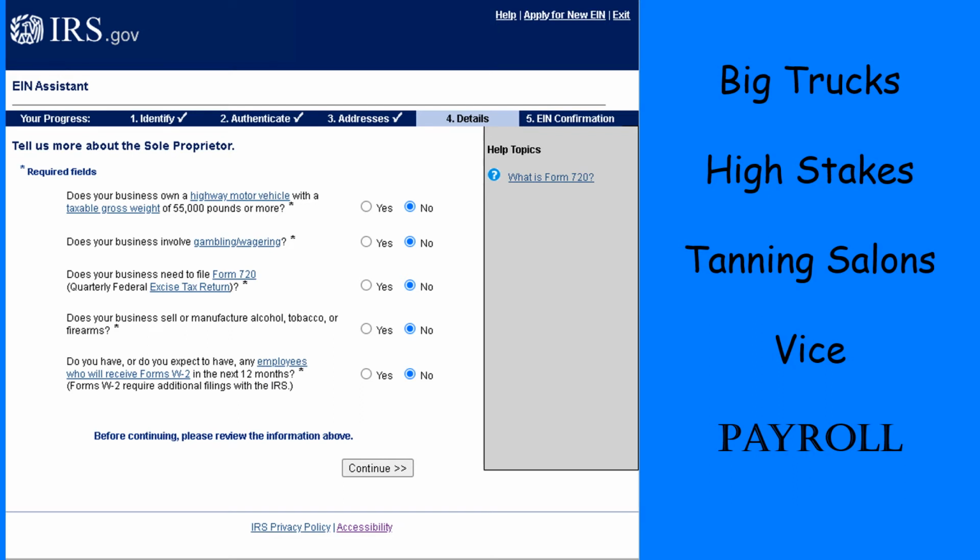This next screen, the IRS wants to know whether we're involved in certain types of business activities. That includes big trucks, gambling, tanning salons, alcohol, tobacco, and firearms. Those are the first four. Those aren't as common as the last one. The last one is the most common, and that's whether you're going to have payroll or not. Because if you do run a payroll, you have to file your payroll forms every quarter, and they're going to want to know whether those are due.